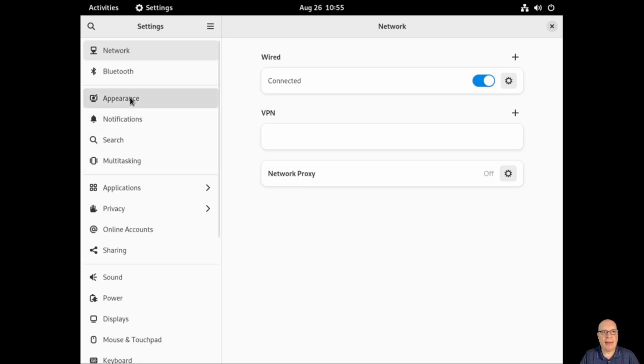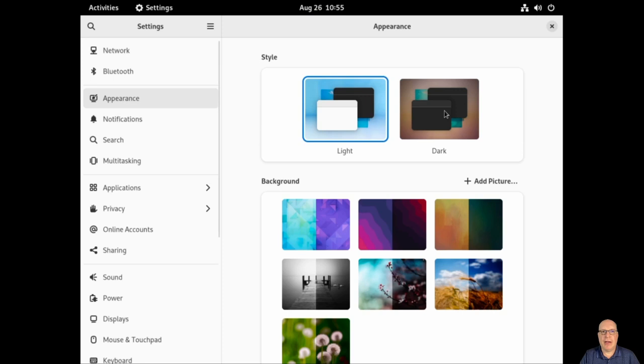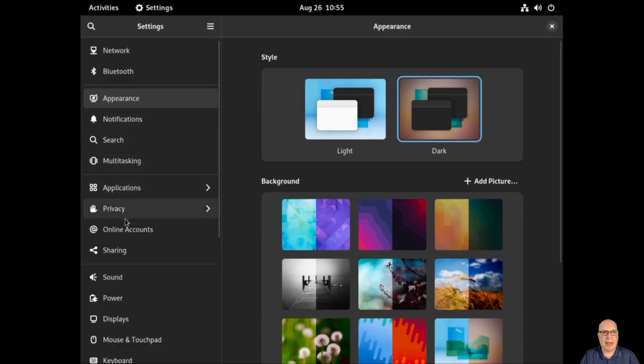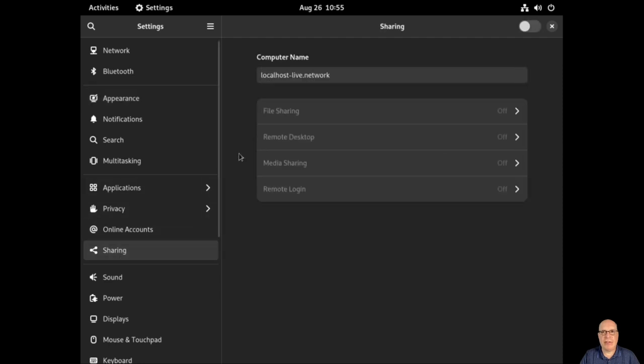Let's do a little housekeeping. Change the appearance to dark style, and click on sharing here. I want to show you guys that sharing is turned off and will be turned off throughout this demonstration. So no file sharing, remote desktop, media sharing, or remote login via SSH. Those are all turned off throughout this video because we won't be using that functionality. The computer name is Fedora 36, so that's the version we're using today.